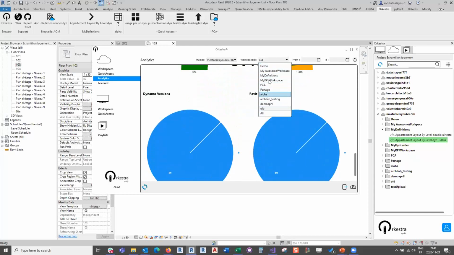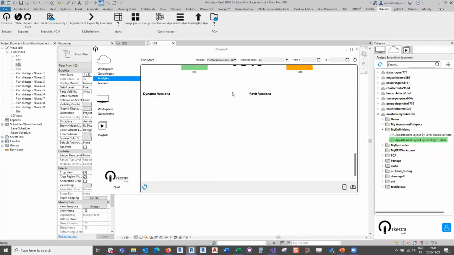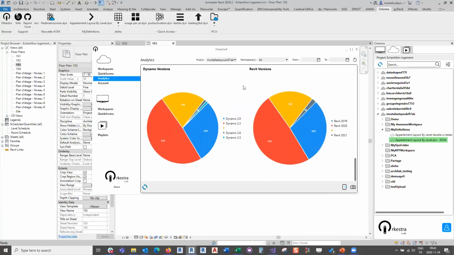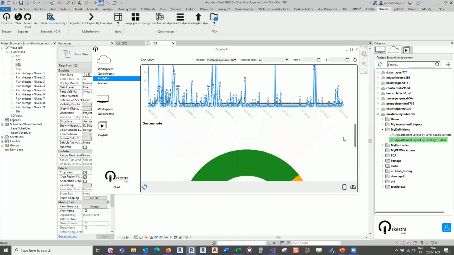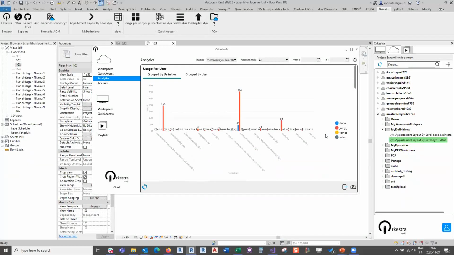And finally, there are these charts about the Dynamo versions and Revit versions that are being used in your company, or at least in your user base. This also helps keep track of how things are going. If there's a legacy version that's still too present, this may help you realize it. So these are the analytics that are pre-built in Orkestra.